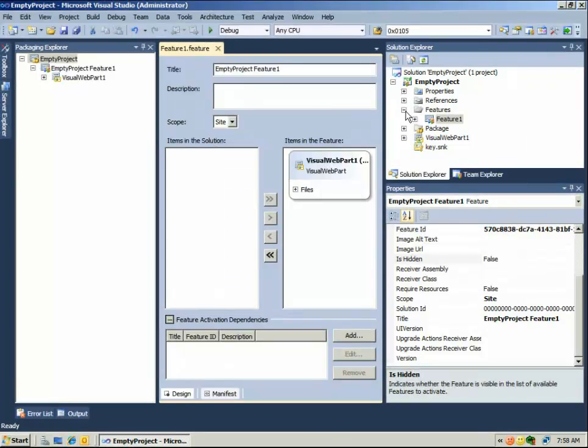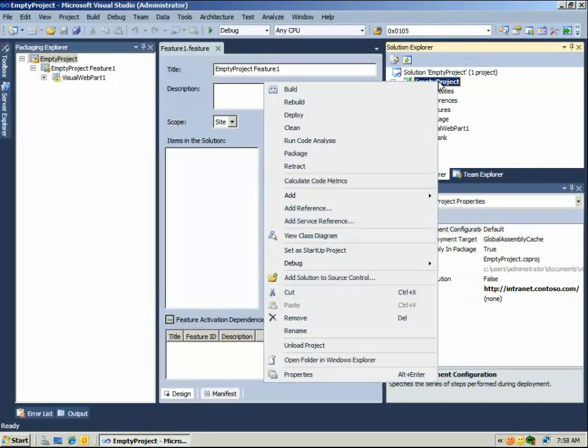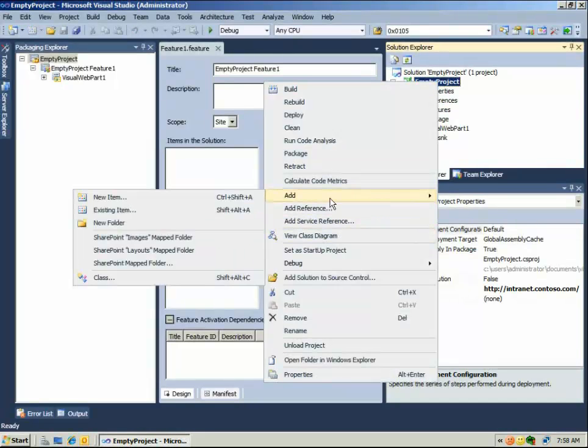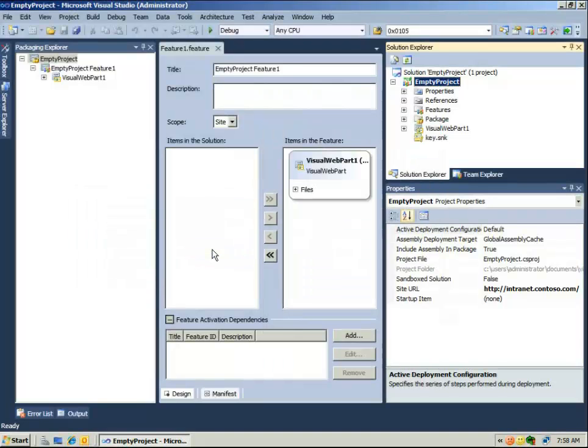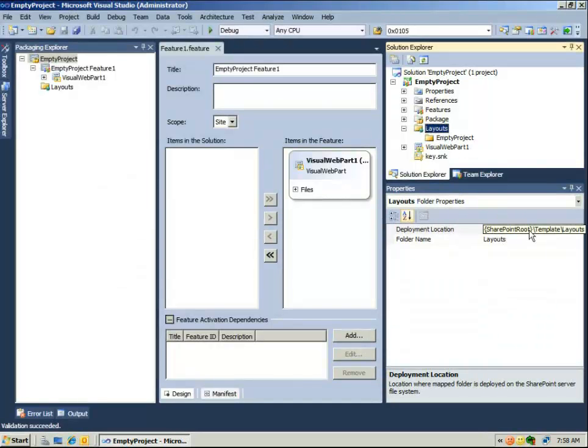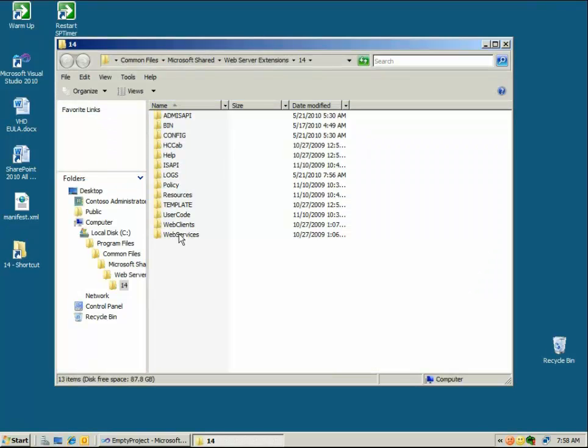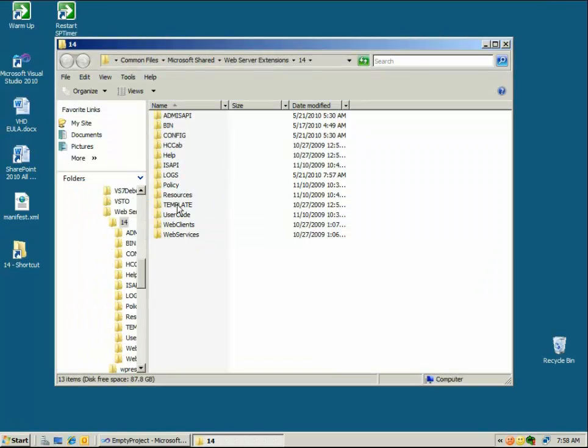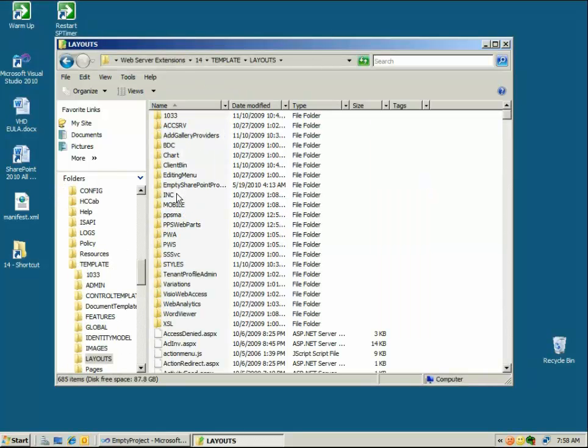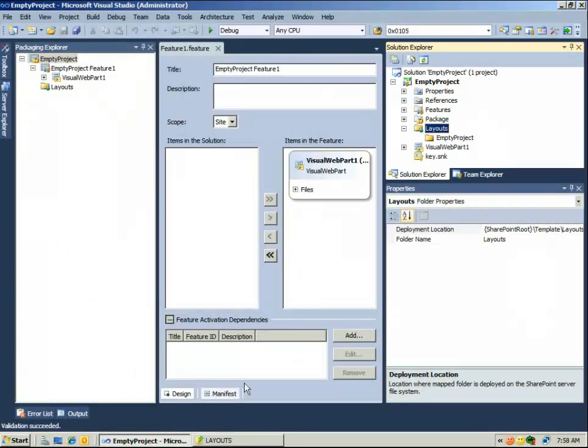So finally, if we have a look at the Add menu, we've got the option to add mapped folders to the SharePoint root. And basically these folders, if I add, I'll go ahead and add a layouts folder. This folder is, as I can see, mapped to the template/layouts folder in the 14 hive. So if I have a look at the 14, the SharePoint root, which is of course where I want to be deploying any custom page layouts. So of course you can see all of the SharePoint stuff that's provided out of the box.